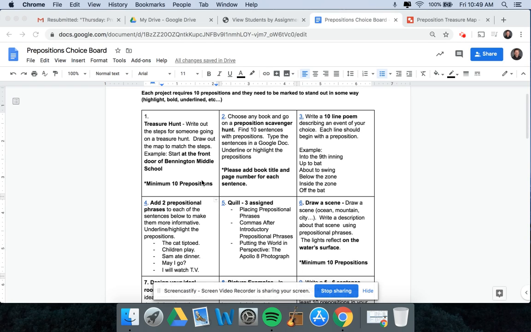Okay, sixth grade, if you chose this option for your choice board, ye be going on a treasure hunt, ye landlubbers. Write out the steps for someone going on a treasure hunt. Draw out the map to match the steps. There are two ways you can do this.